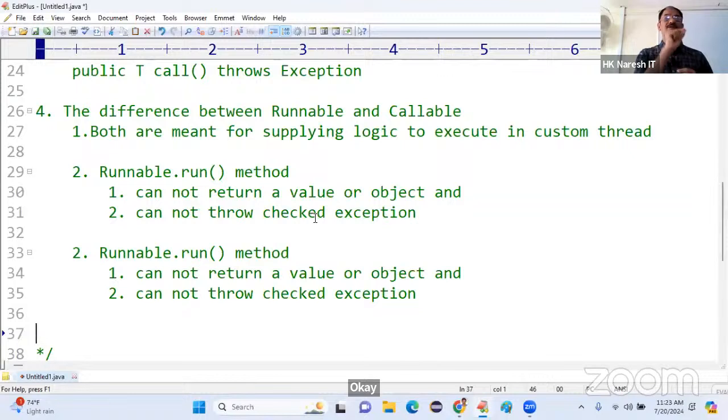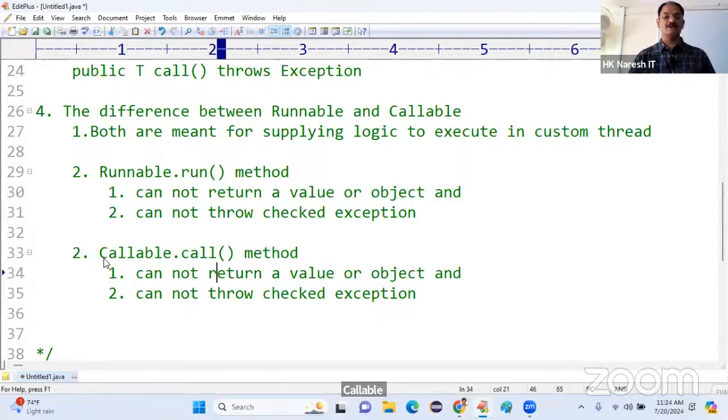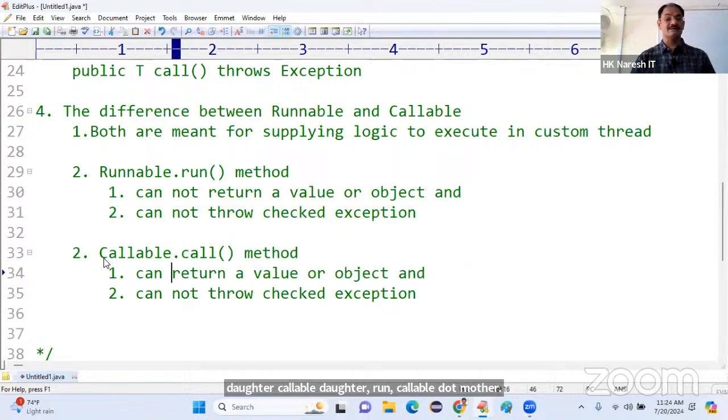The courier boy is taking the packet from you. You are the main thread, and the courier boy is a custom thread. You submit a task from the main thread to the custom thread. Then the custom thread is running, and you want to know the result, whether it is safely delivered to your targeted person or not. If I use the Runnable run method, is the courier delivered or not delivered? We got an exception. Can you get that information? Cannot get.